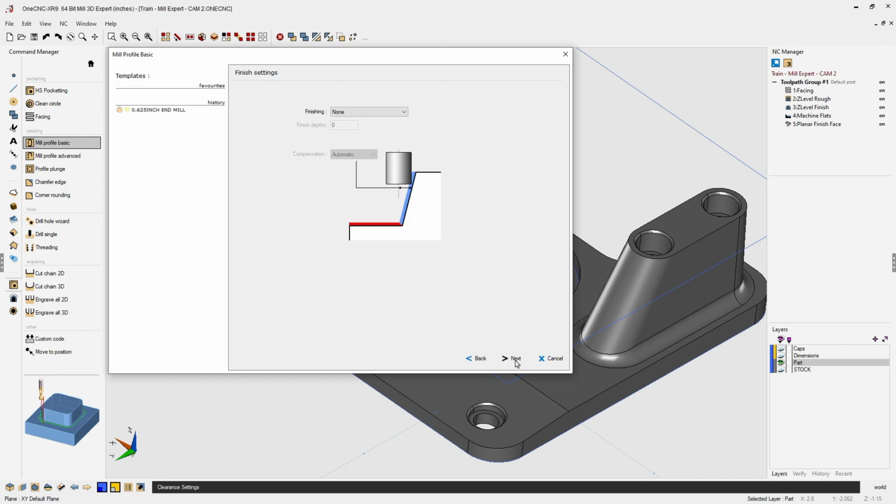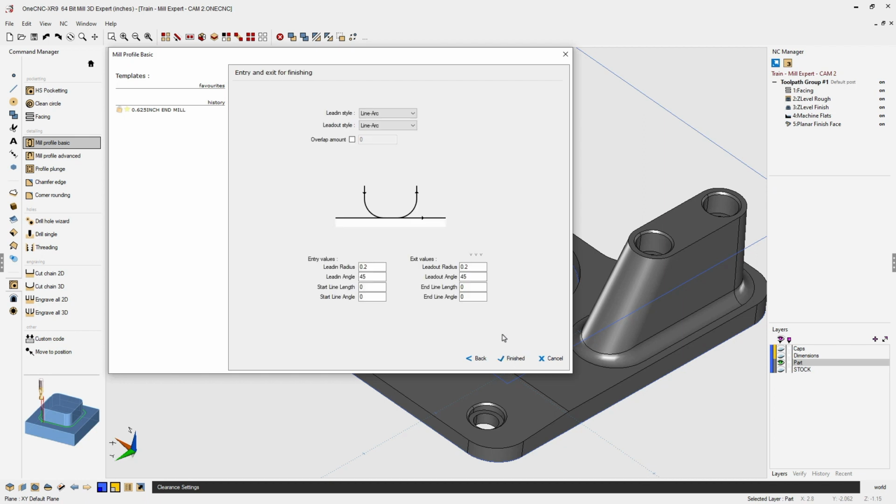Very good. All right, so we'll click next, next, and for our lead in style and lead out style, I'm using a lead in arc radius of 200 thousandths with a lead angle of 45 degrees, and I'm using the exact same parameters for the exit values.